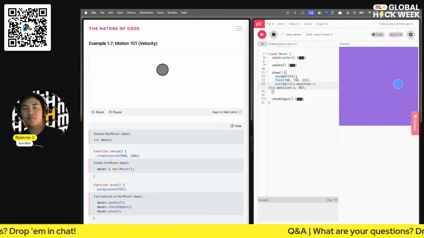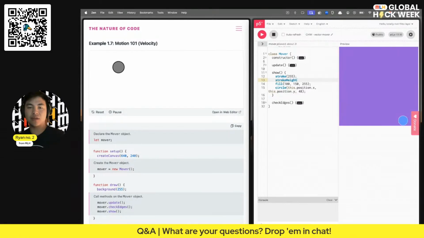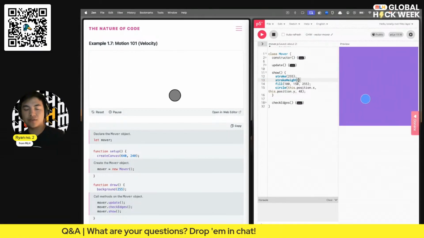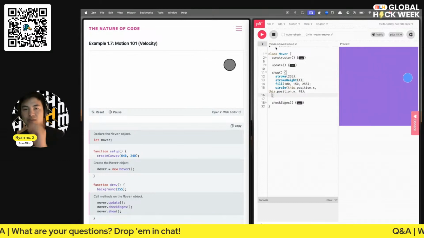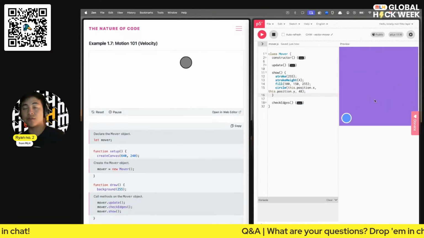Okay, I guess there's one more thing that we can do here, which is to add a stroke weight, and this is how thick the stroke is going to be. So I'm just going to go with a nice value of 4, and you can see here that we've got a thicker stroke around our circle.